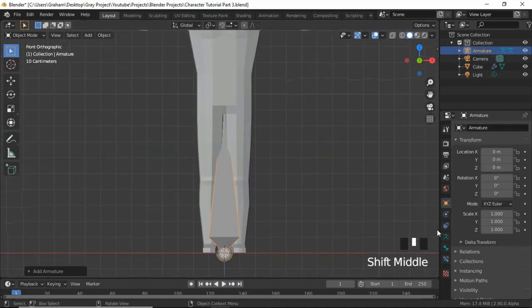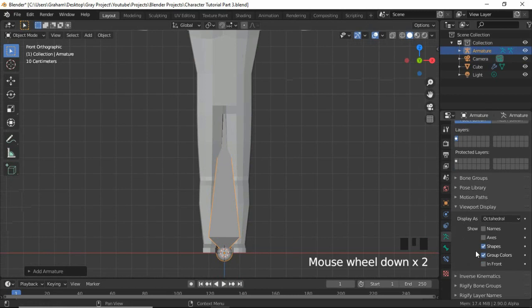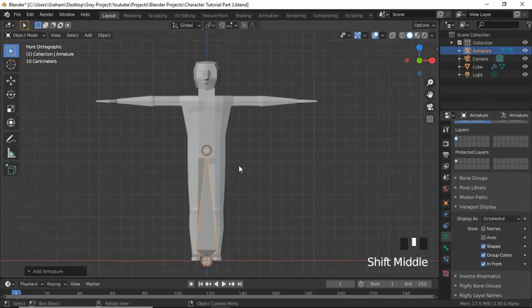And let's come down here to the Object Data Properties. Click on it and select Viewport Display, and where it says Show In Front, we want the bone to appear in front of the mesh like this. We want to see the bone actually. It just simplifies things and makes it easier to work with.